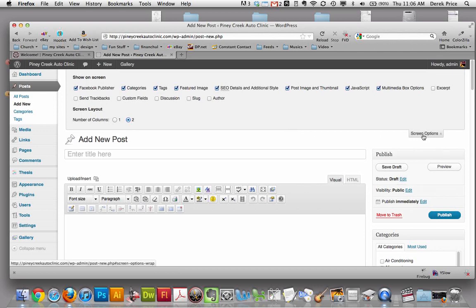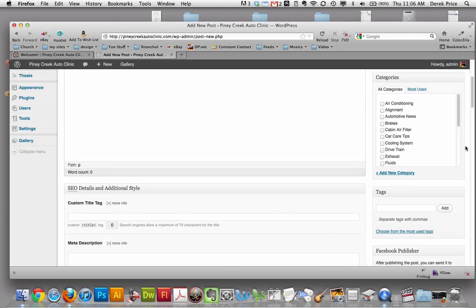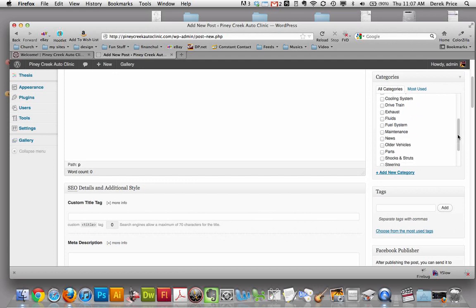This is the way I like to see my screen here. I've got my publish section over here. The first thing that you want to do when you're making a new post is put it in the right category. Sorry for that quick crazy zoom there. I didn't mean to zoom so fast on you. We're going to choose news.